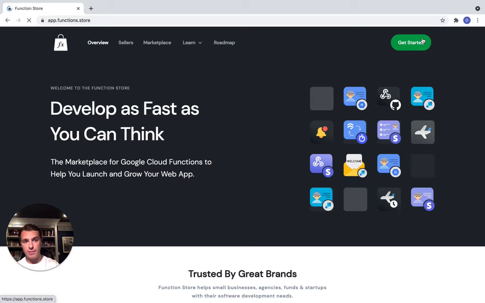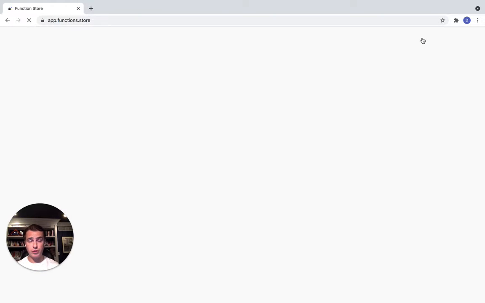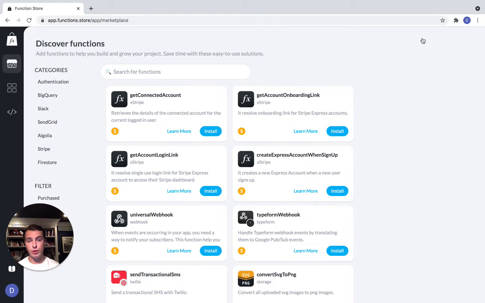So let me show you the back of the platform, but essentially Function Store is a marketplace where you can buy and sell cloud functions. Right now, we only cover Google Cloud, so if you're on GCP or Firebase, we'll be able to help you. And in the future, we're hoping to cover other clouds like Azure and AWS.